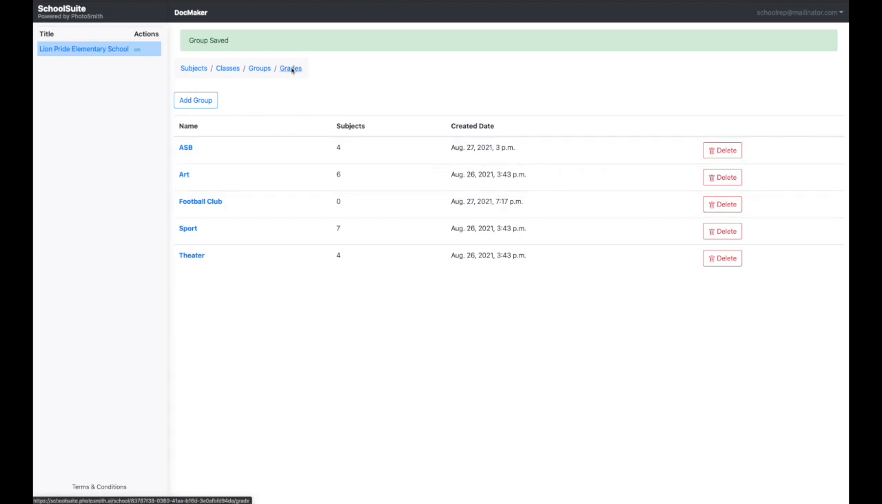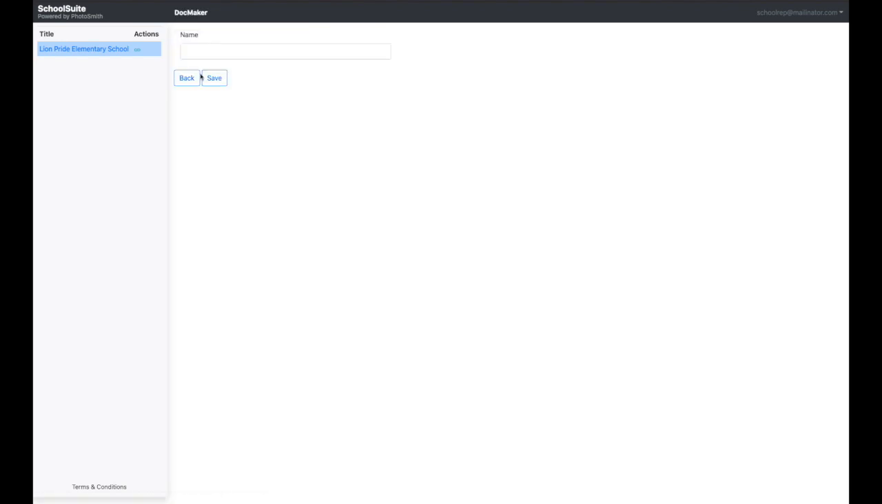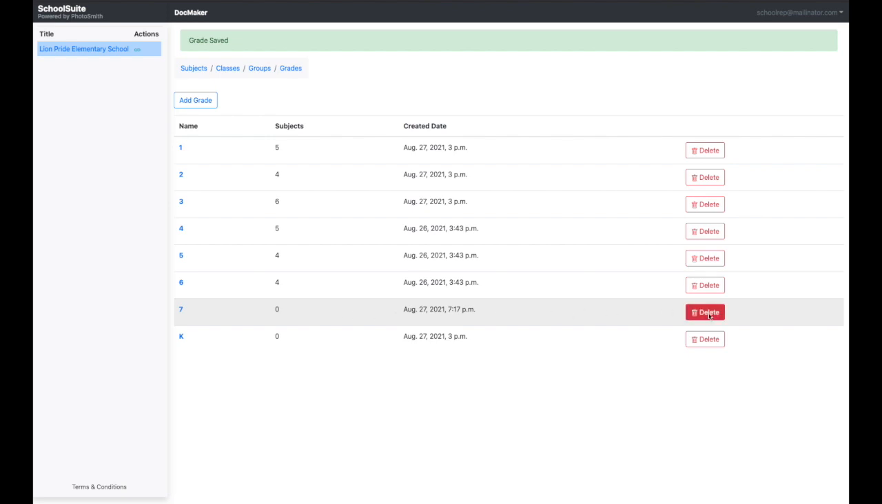And let's move over to grades. Grades works much the same way as classes and groups. If I click Add a Grade, I can add, let's go ahead and add grade 7. And now you can see grade 7 is on our list, and now grade 7 will be one of the options available to manually assign a student. If I want to delete grade 7 because my school doesn't have that many grades, I can click delete, and it's gone.